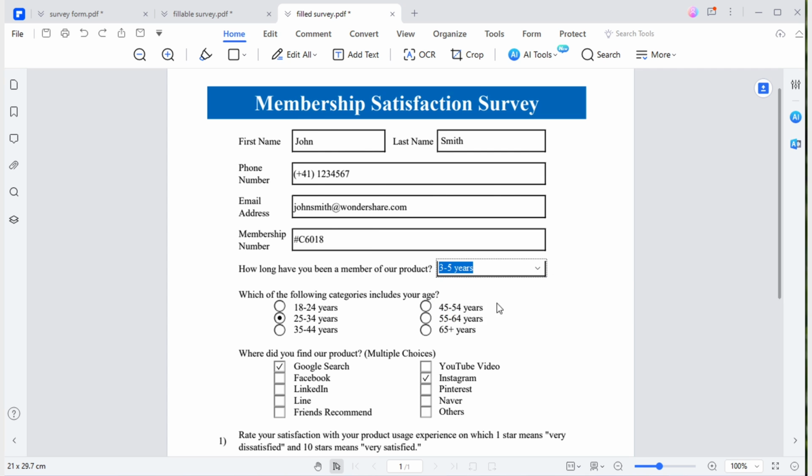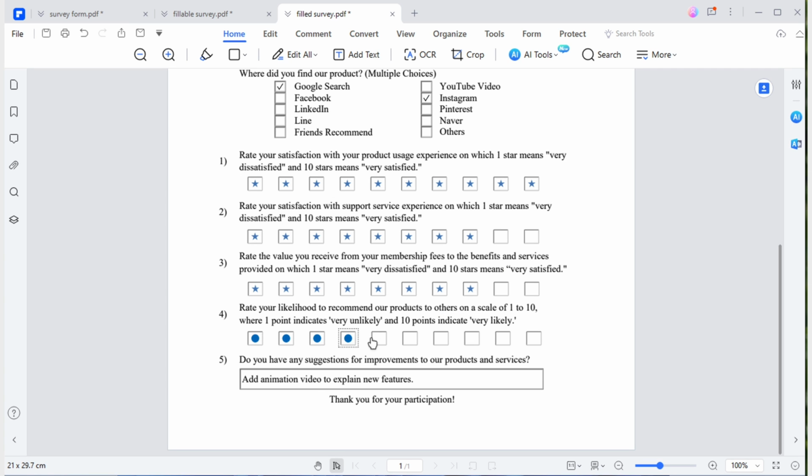That was all about how to create a fillable PDF form from Excel. I hope all the content of this video has been useful to you. From now on, I'm sure these tools will make it easier for you to fill out and create PDF forms.